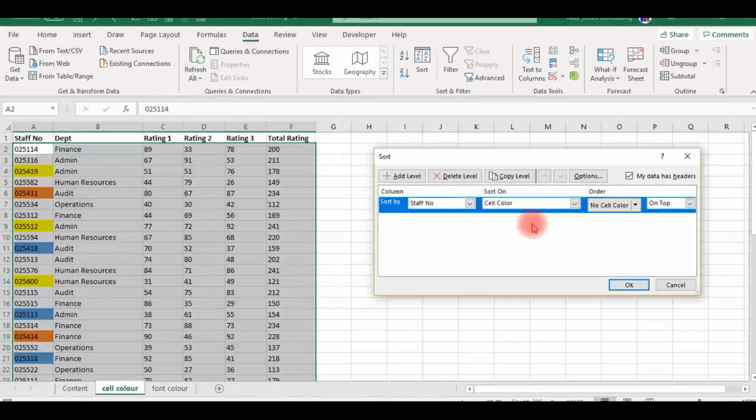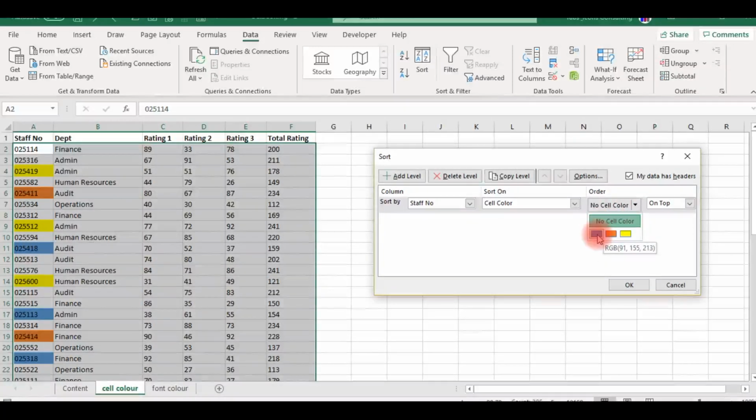Now the moment you select cell color, another section opens up here asking you the order in which you want to sort those colors. Now if you click here, you will see all the colors apart from white. White is the default color, so it will not be shown as a color. So we have 3 colors. Now let's assume we want blue color to come on top.